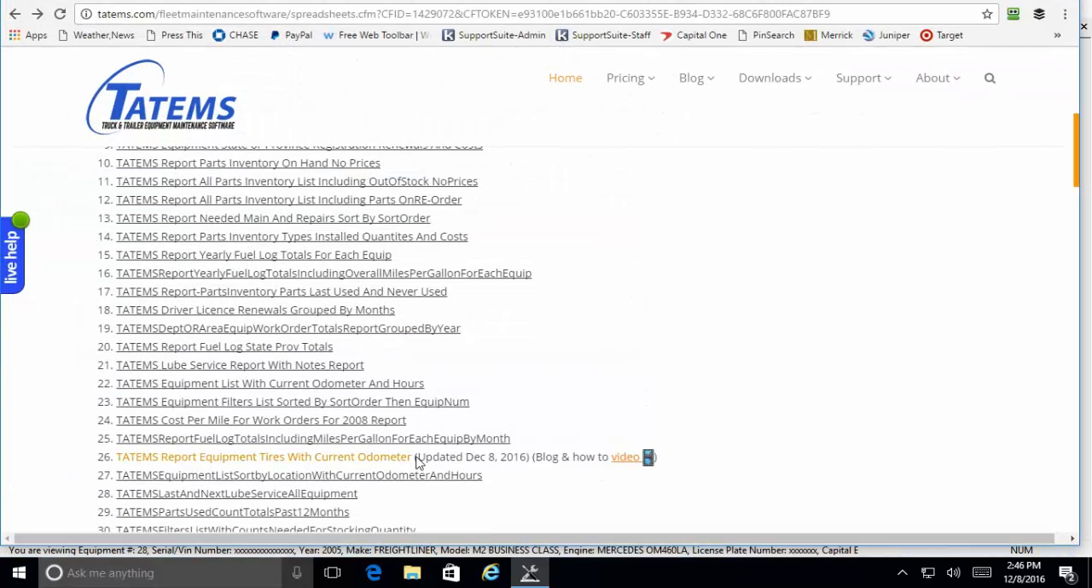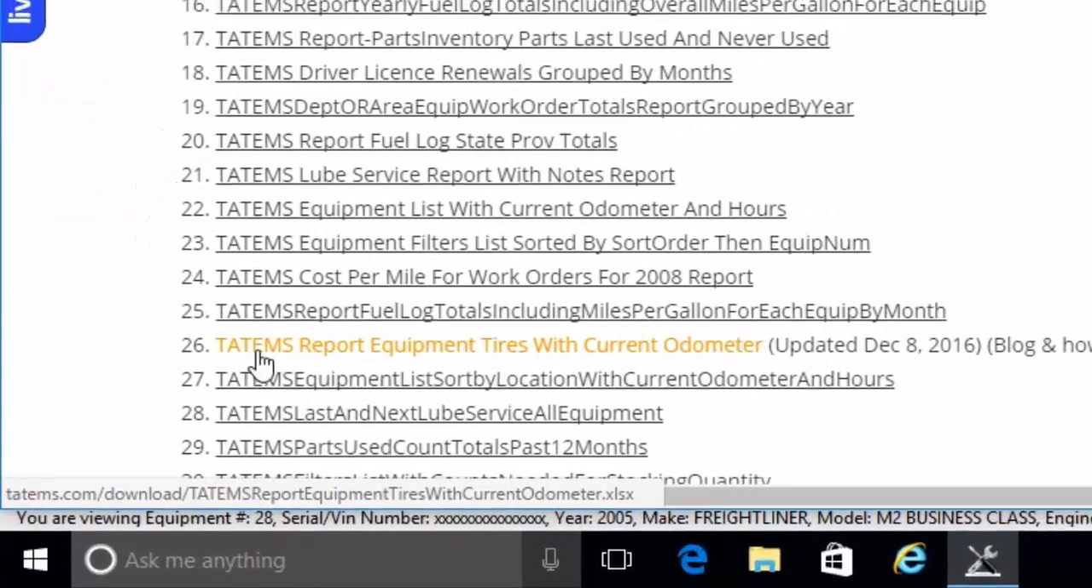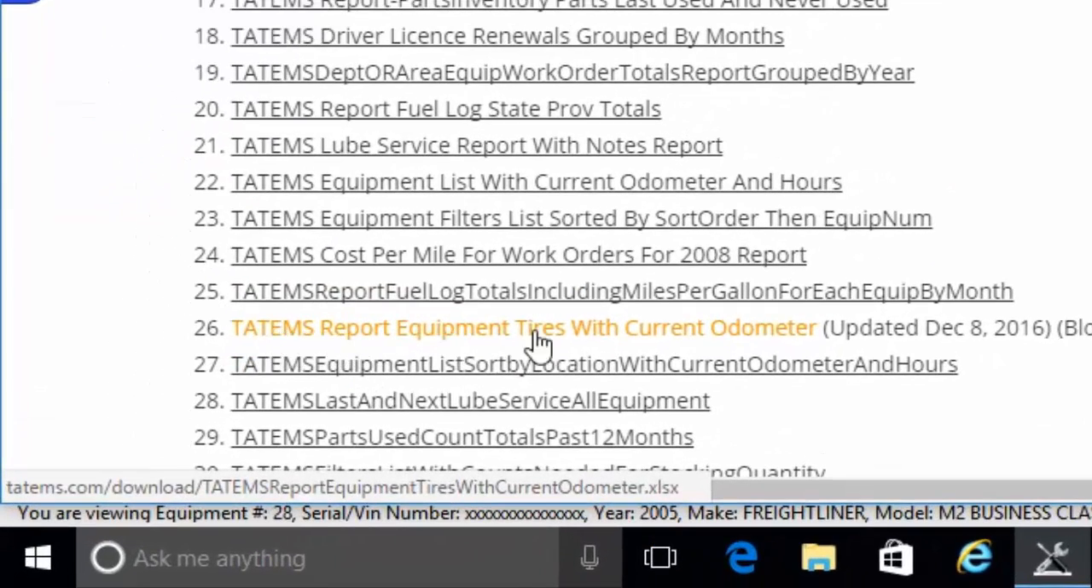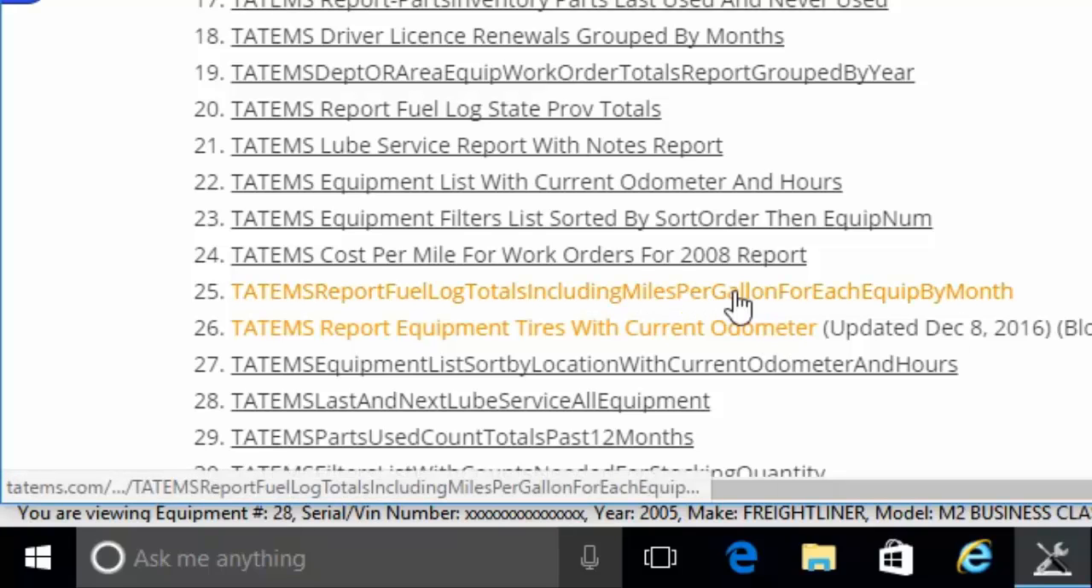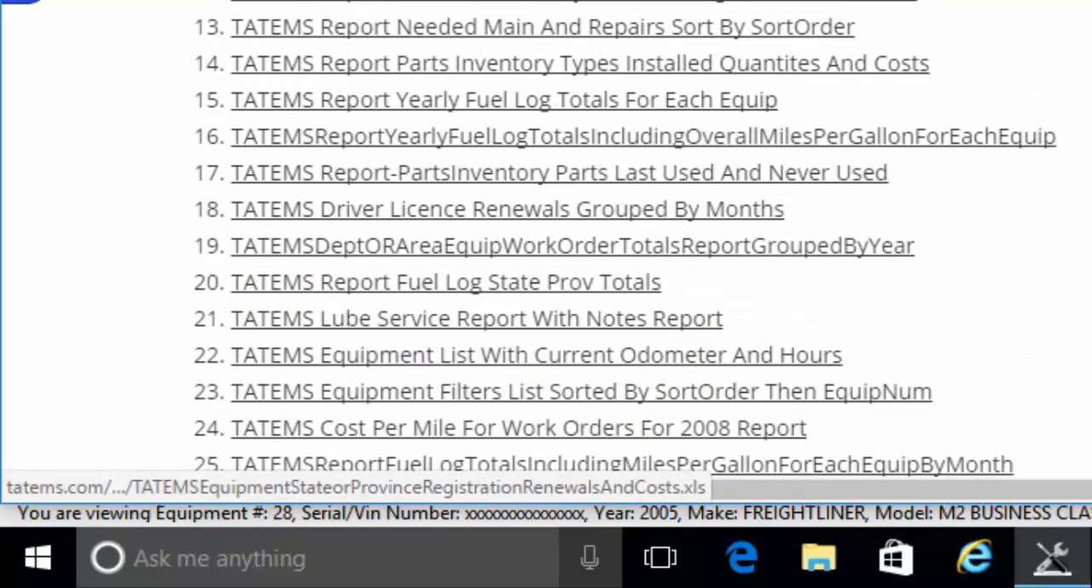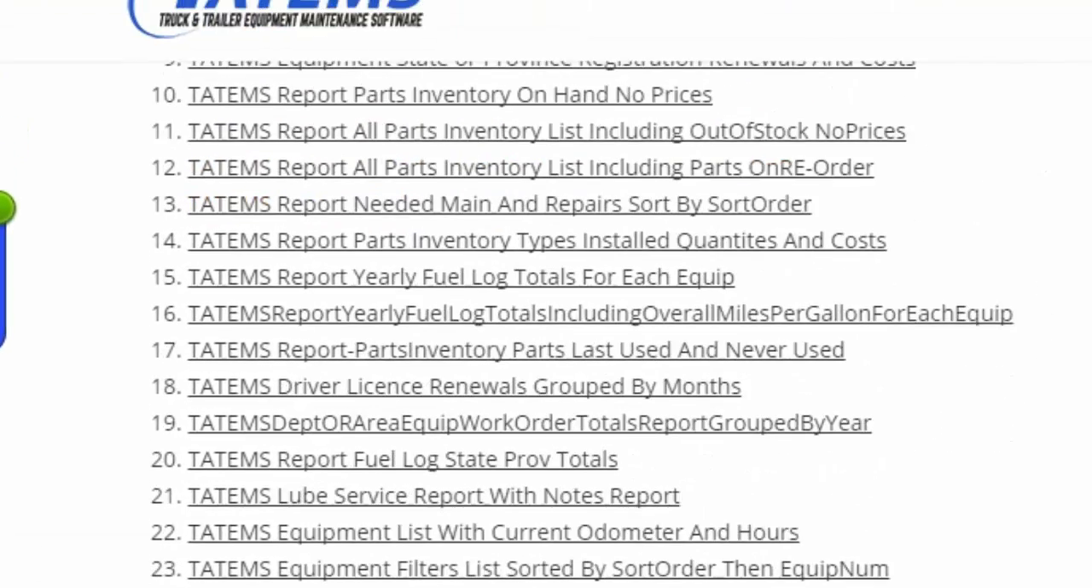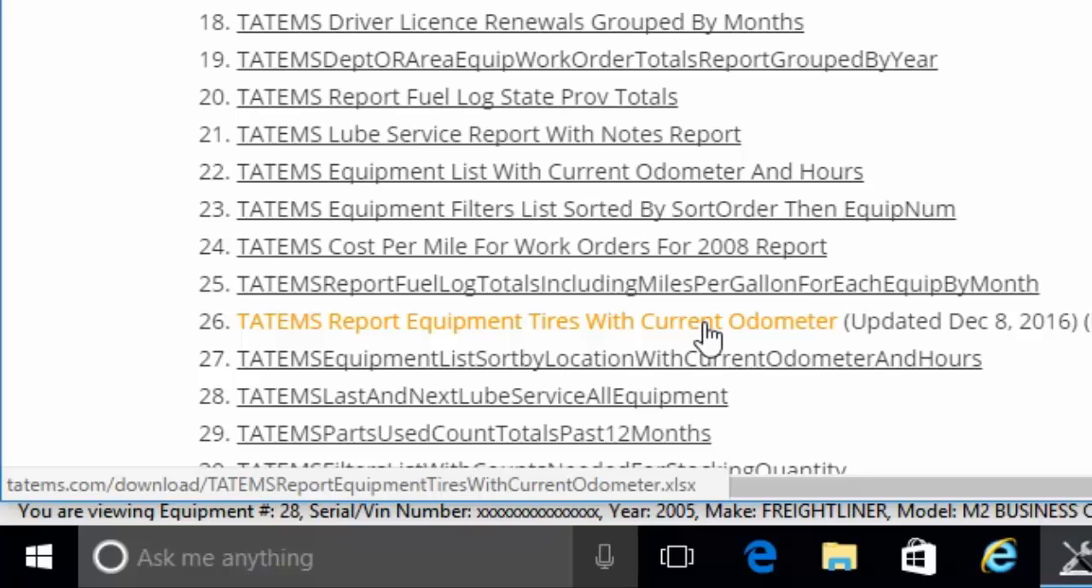And it's over here, it's number 26. Tatum's report equipment tires with current odometer. And a couple weeks ago I did one up here, number 8, tires installed for the entire fleet. This one is similar, but it's going to show you some different information. I've just updated it to add some new columns to it.